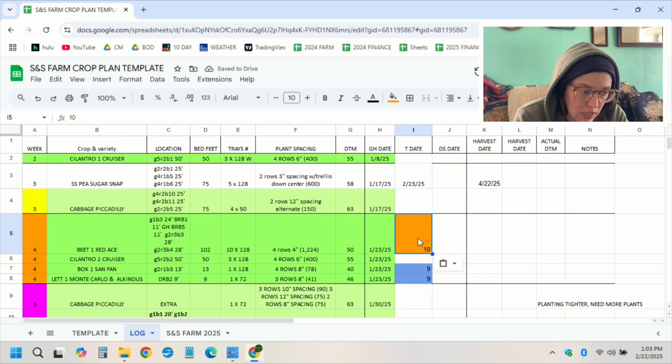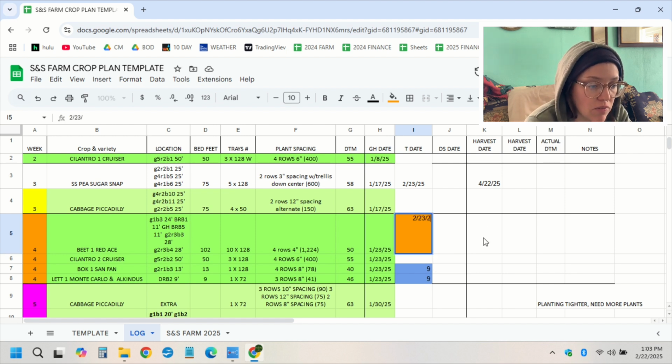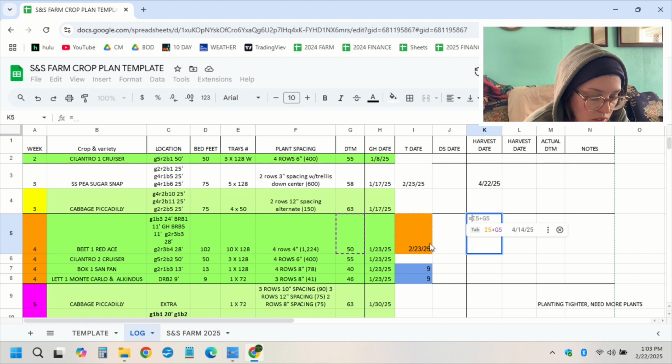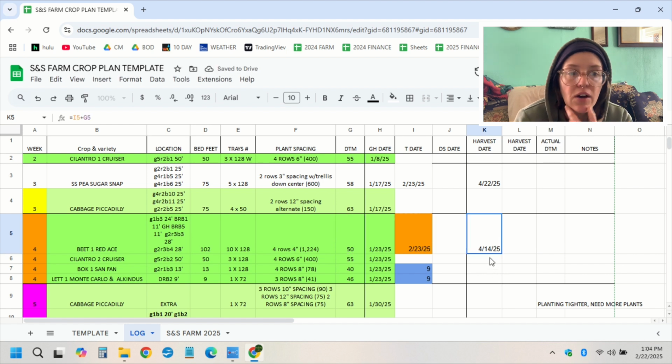And then this will just mean I need to come back in and plug in this actual date after they're planted. Once you have that date plugged in, let's say we do them tomorrow, so 2/23/25, then you can use a formula here for harvest date. So equal sign is going to be this plus this. Now I already guessed that's what I want it to do because I do that all the time. So I'm going to hit equal. And there we go. That'll give me an approximate harvest date.